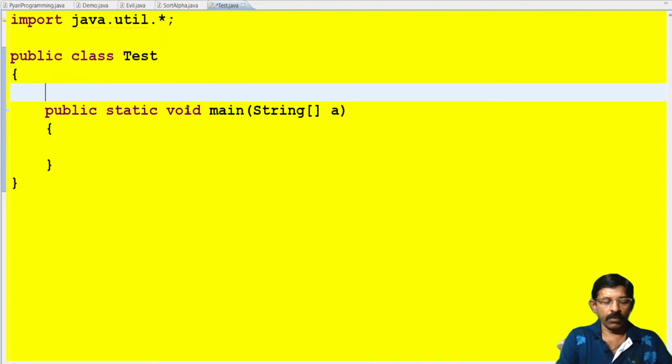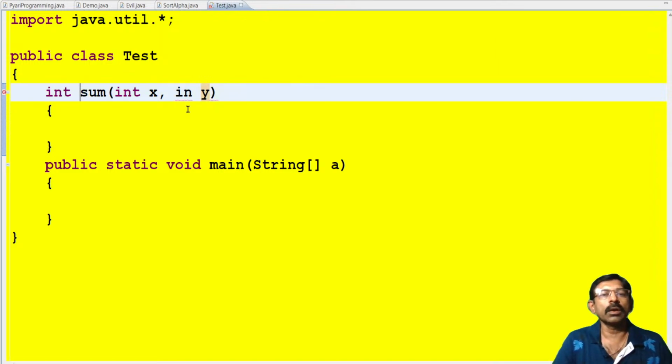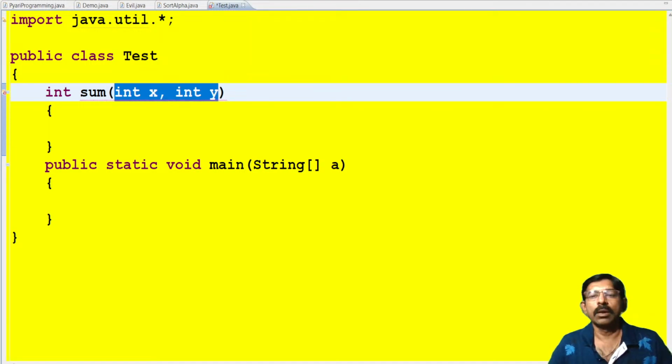So let's see, I'm taking a very small method. Here I am saying int sum, within which I'm using int x comma int y. So I'm taking two parameters over here. Can anybody tell me what these parameters are called? X and y. Int x and y is called dash.